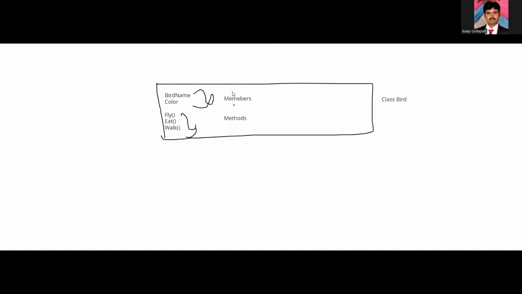Now I will create one more class, class Peacock. For Peacock also, what do I need? I need bird name, color, fly, eat, walk. These are all the common functionality I kept in the parent class. So instead of creating them here again, let's do the inheritance. This is called inheritance.